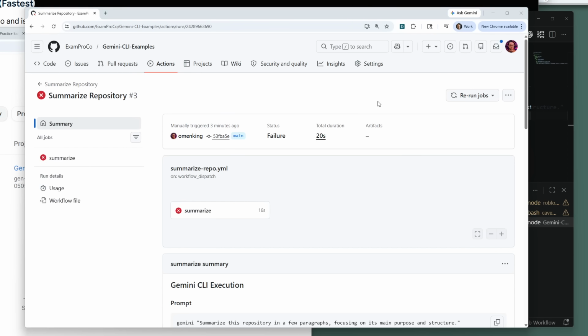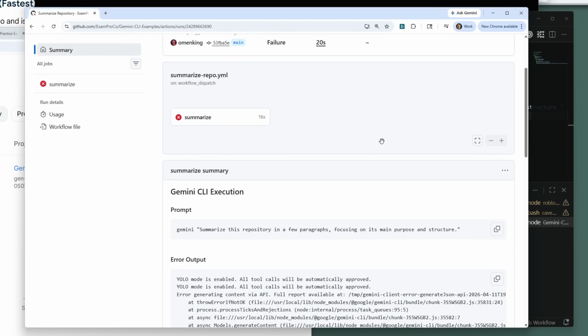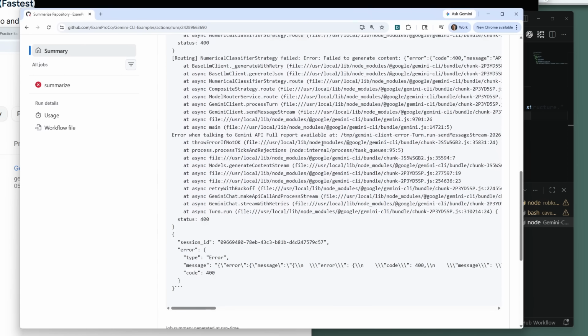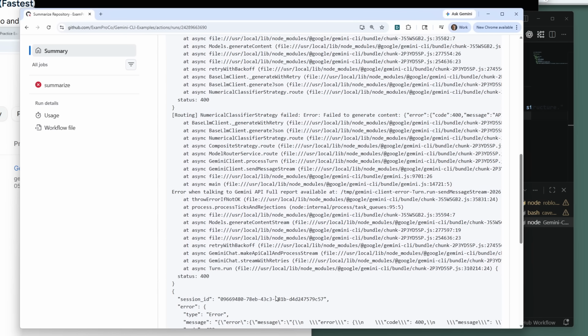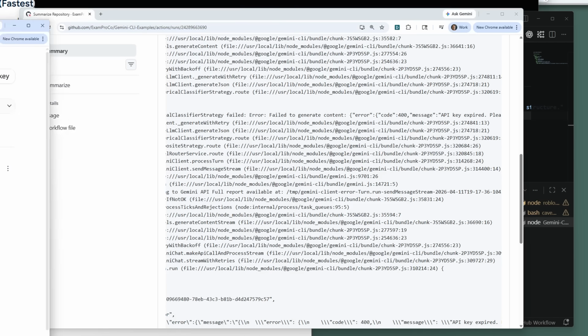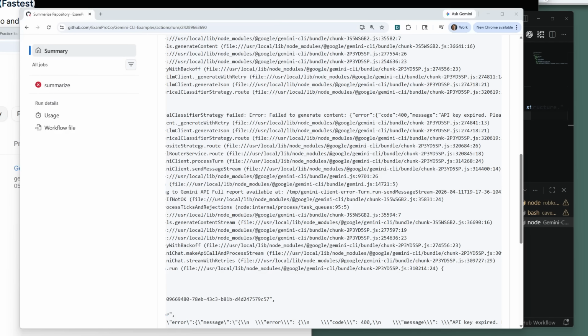Why would it work? It's probably going to be the key, so come on, let me scroll. Now what's the problem? So failed to generate the content. Why can't we generate it? The API key is expired. What are you talking about? We'll give the page a refresh. How could it be expired? We just got it from there. I'm going to go ahead and delete my key. I'm going to make a new key.